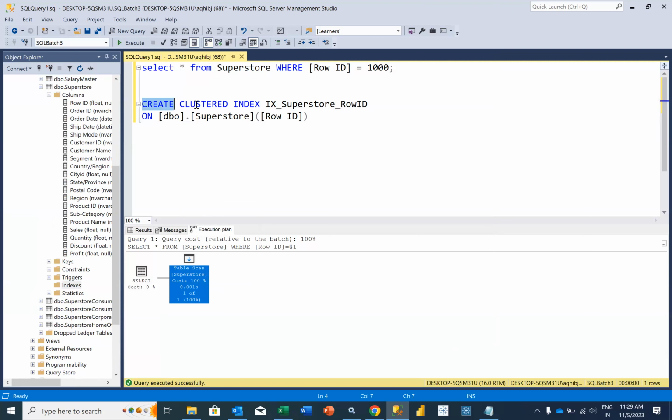The syntax is create clustered index, name of your index. Generally, as a best practice, for any index we give IX, but it's not required. Whatever name you want, you can give. I'm generally following this principle: IX is index, underscore, table name, which is superstore, underscore, column name. Please remember, all indexes are column specific. We cannot create an index for a table, no? So we create a specific column index.